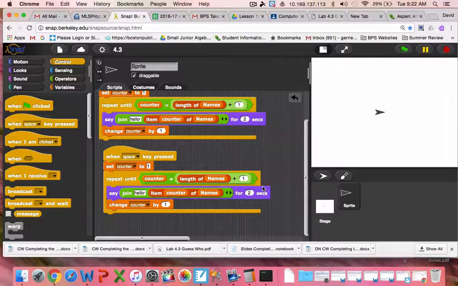And we want to do every other name. What's going on here is I'm setting the counter to 1, it starts at 1, and it goes up by 1 each time. Look, change counter by 1 means it goes to 2, then 3, then 4, every time I go through the loop. And it will keep repeating until the counter is equal to the length of the list, plus 1. Okay? So, instead of counting by 1, let's just count by 2 and see what happens.